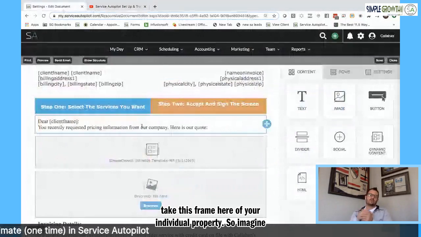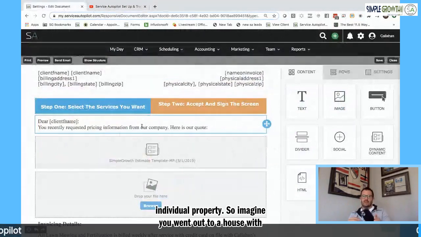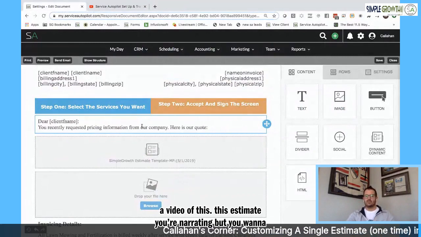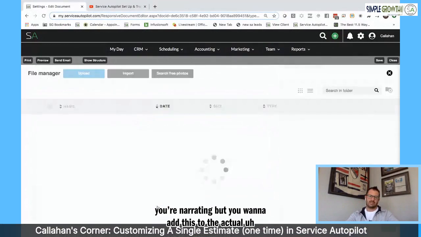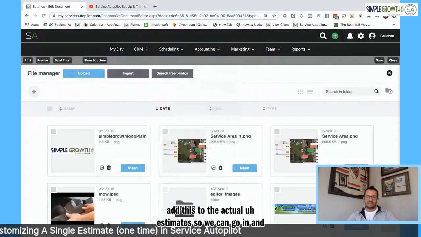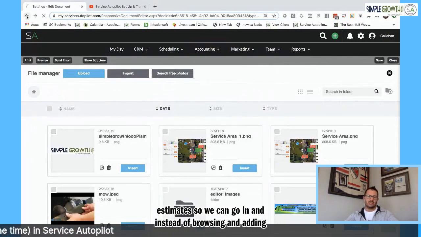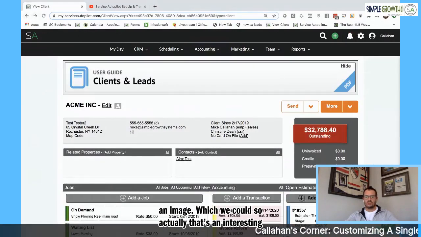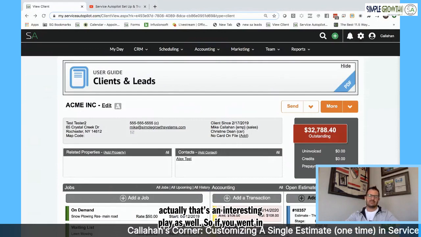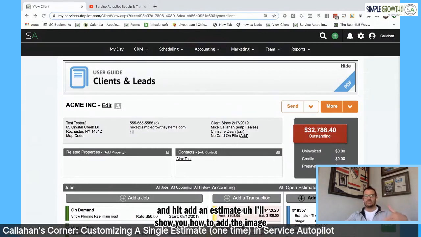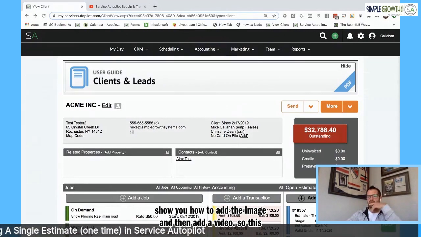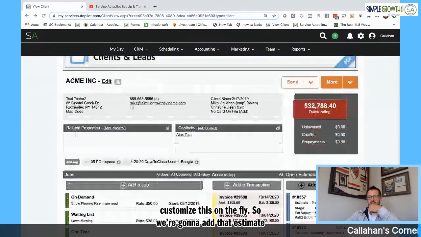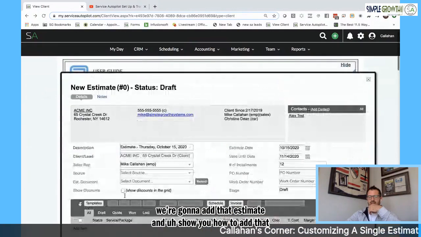So imagine you went out to a house with your cell phone and you're doing the estimate and you're taking a video of this estimate, you're narrating it, but you want to add this to the actual estimate. So we could go in and instead of browsing and adding an image, which we could, so actually that's an interesting play as well. So if you went in and hit add an estimate, I'll show you how to add the image and then add a video. So this could play in the two or three different ways to customize this on the fly. So we're going to add that estimate and show you how to add that in.